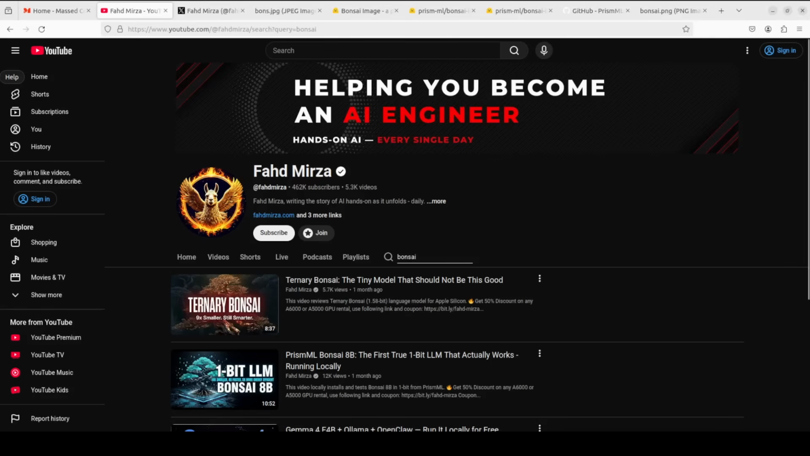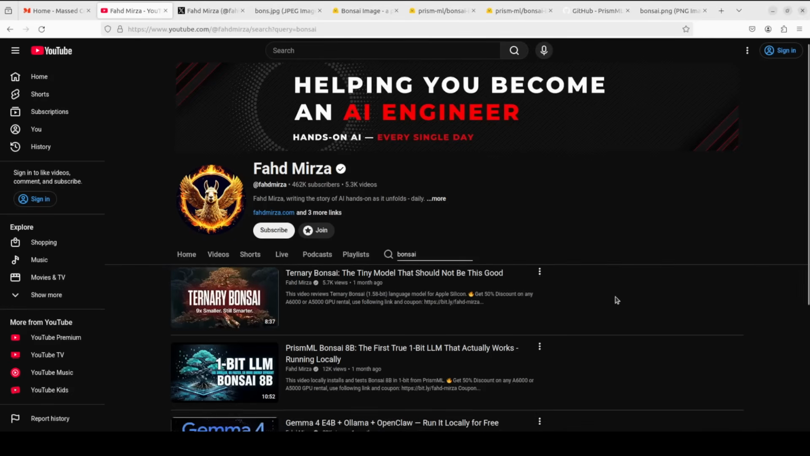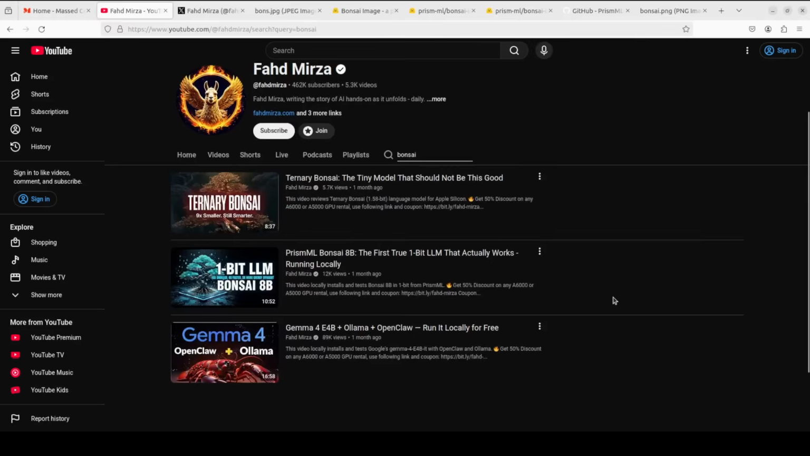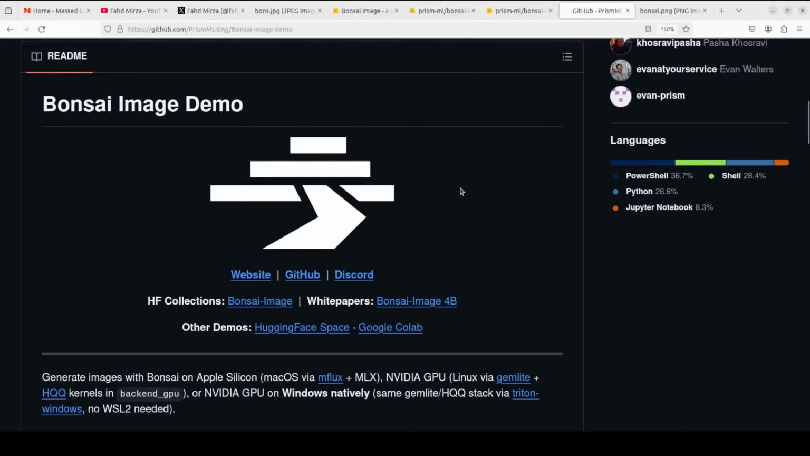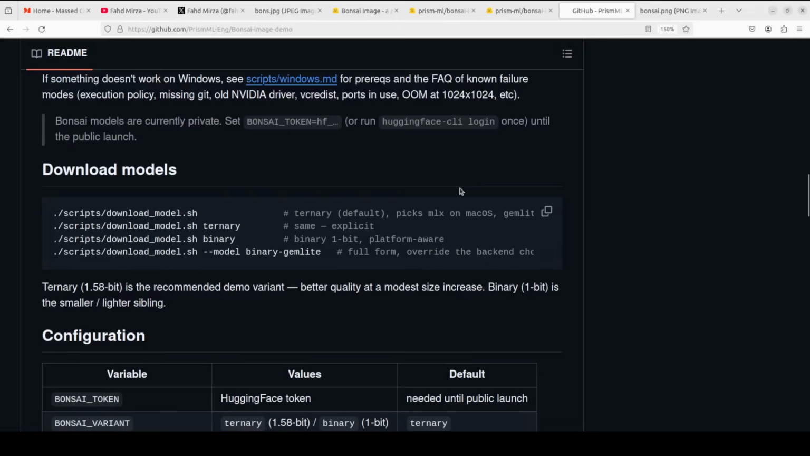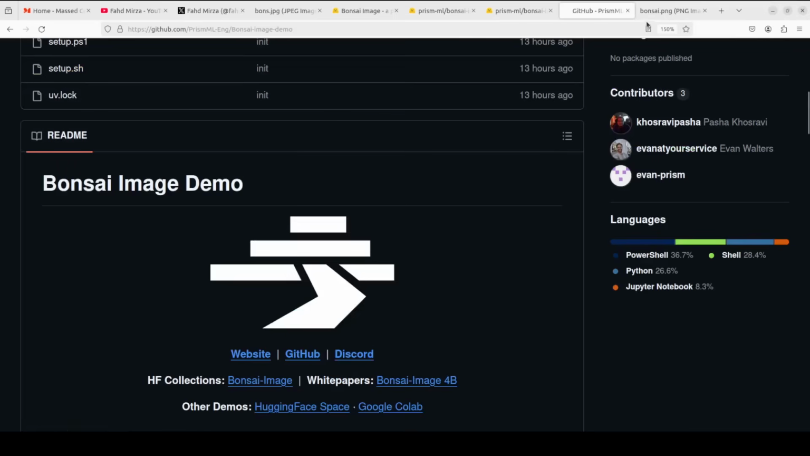This is Fahad Mirza, and I welcome you to the channel. You can see that we have been covering these bonsai models for quite some time now, and they have been evolving pretty nicely, and now they have forayed into this image modality. So I am quite curious to see what sort of images they generate. If you go to their GitHub repo, they have shared some of the samples and some of the commands which I am going to test out. So let's get right into it.